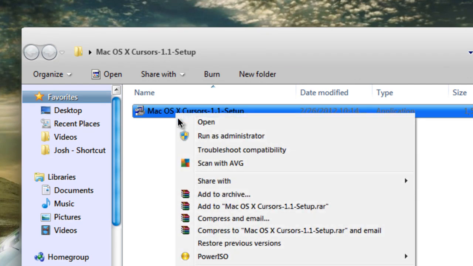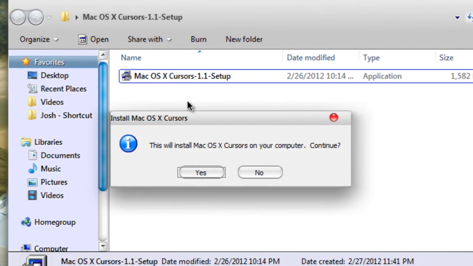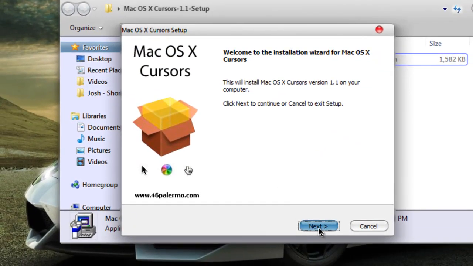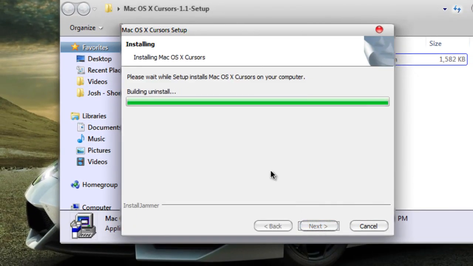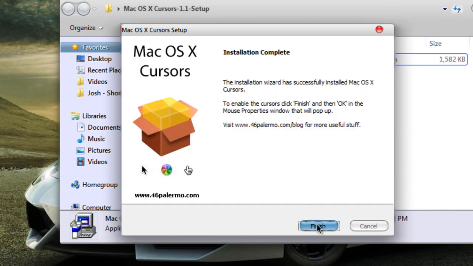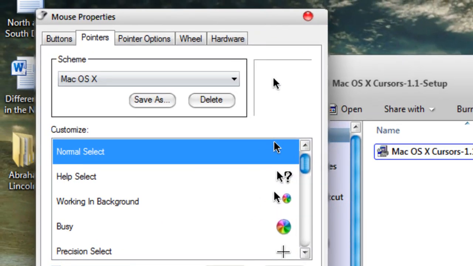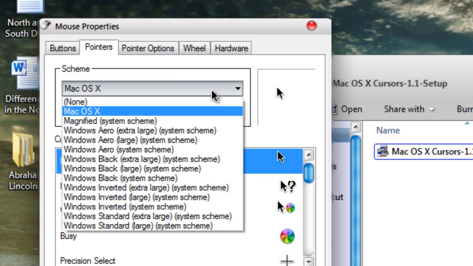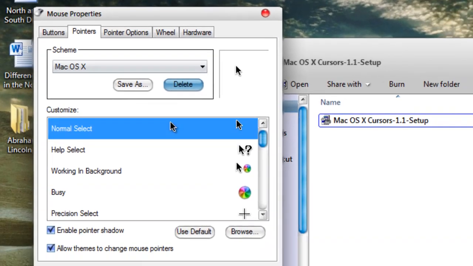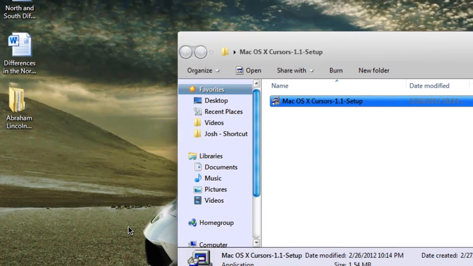So it's really easy. You should just run as administrator, and it'll install on your computer. And then just run through the setup, next, it'll install it, and then you're going to have to click finish when it's done, and it'll bring up your mouse properties, and it'll already have Mac OS X clicked, and you just click OK.